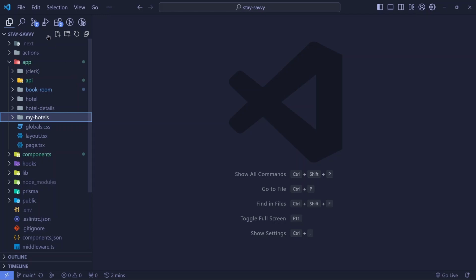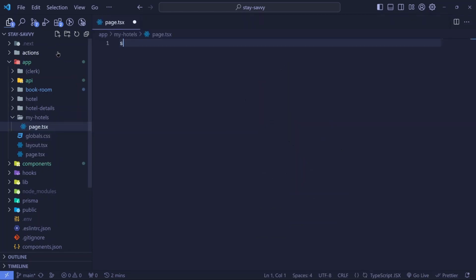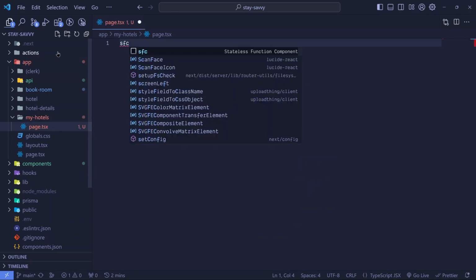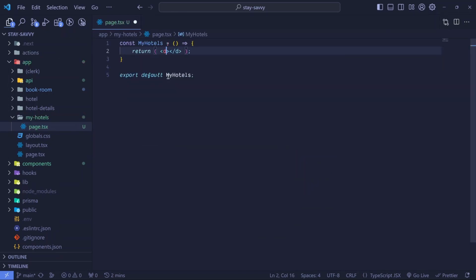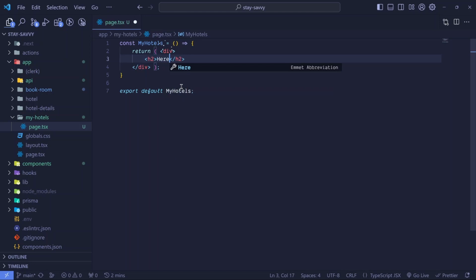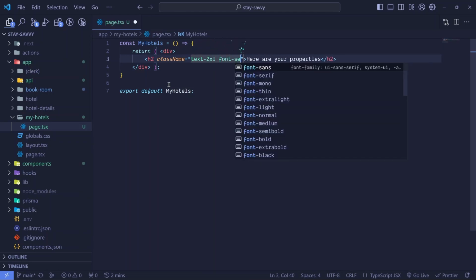We create a page.tsx and a functional component. We'll be having a div. Here: "Here are your hotels or your properties," whichever you want to use. Then we can add a class name, a text to be 2xl, font to be semi bold.